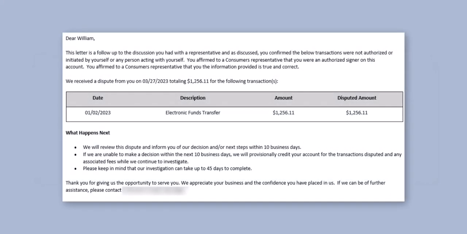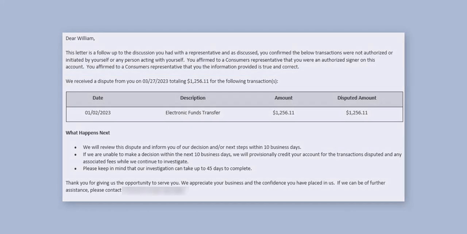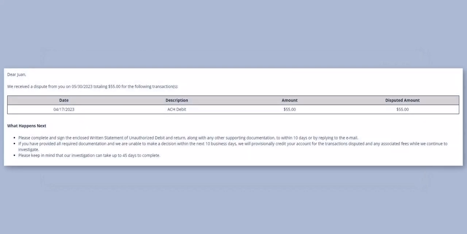When yes is selected, the confirmation letter will include verbiage that reiterates the verbal disclosure, and the completed WSED form will be included as an attachment. When no is selected, a verbal disclosure advising the need for a completed form will populate, and the incomplete WSED form will be included as an attachment in the confirmation letter.